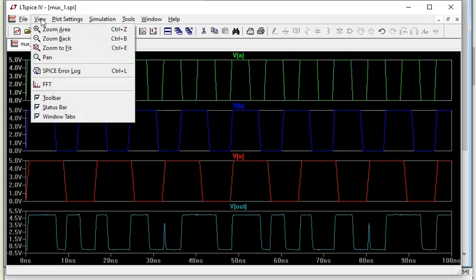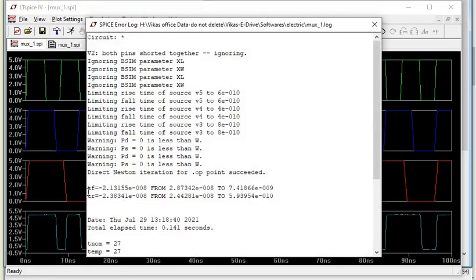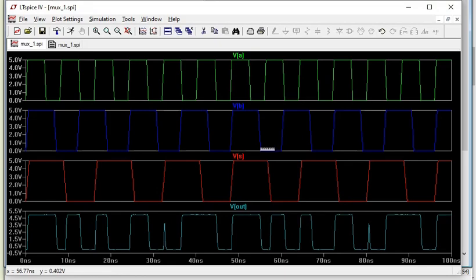So go to the view. In the SPICE error log, you can see what the fall time is. This is my fall time, 2.1 into 10 raised to minus 8 seconds, or 0.2 into 10 raised to minus 9, that means 0.2 nanosecond. And the rise time is 2.38 into 10 raised to minus 8, measured from this point of time till this point of time. This rise time and fall time will change if you change the value of the capacitance.